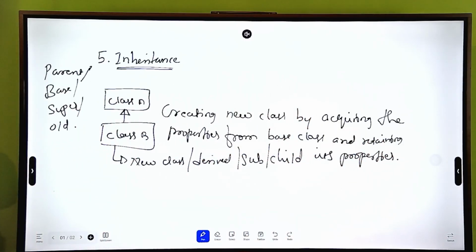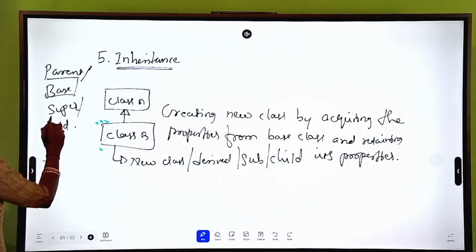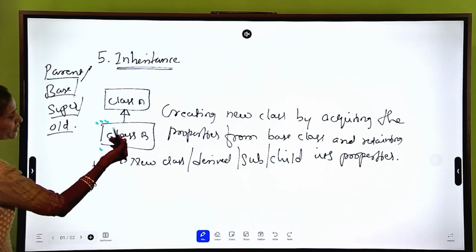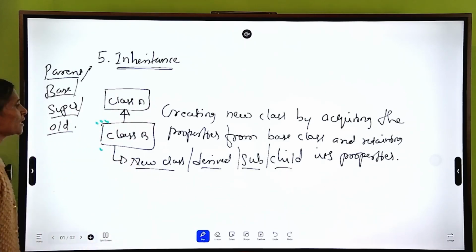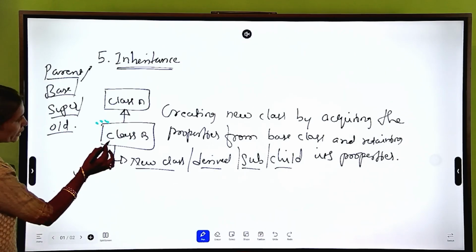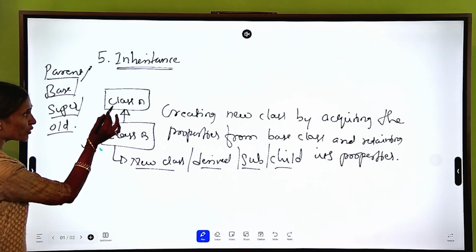What is inheritance? Once again, we are going to create a new class by acquiring the properties from the old class. Here the old class is called parent, base, super or old class, whereas the new class is called a new, derived, sub or child class. We create it, but we are acquiring some of the properties.